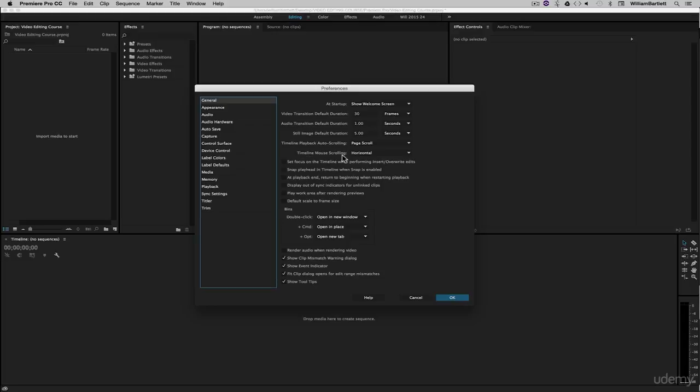I've changed timeline mouse scrolling from vertical to horizontal. That means when you're working in your timeline or sequence, you can use the mouse scroll wheel to move from left to right throughout your timeline, instead of it being set to vertical, where if you use the mouse scroll wheel, it'll go up and down through the layers. I find it to be a little more efficient to use horizontal, so let's keep it at that.